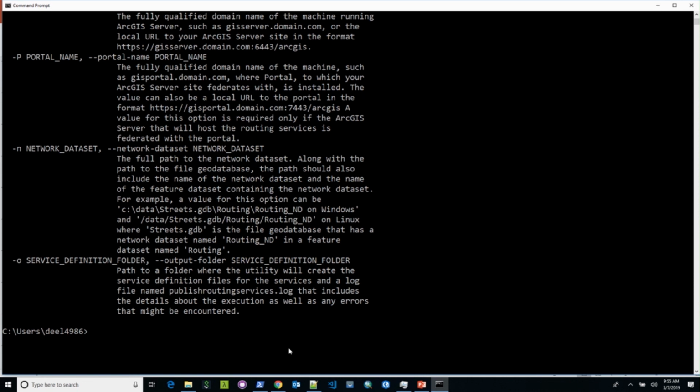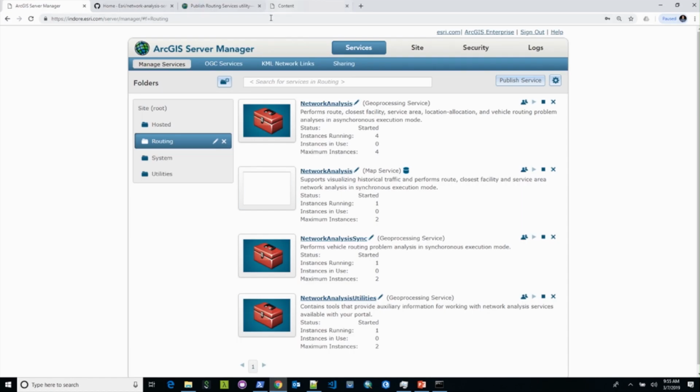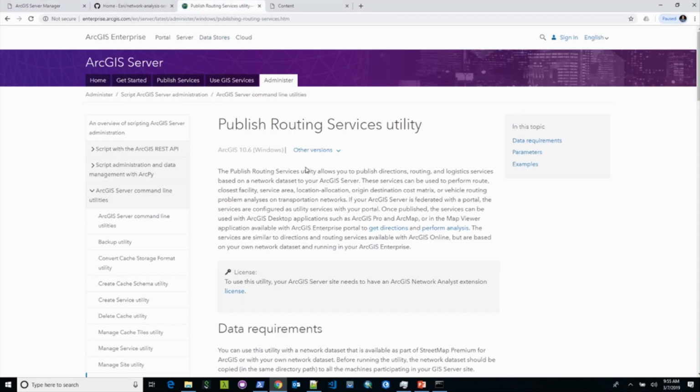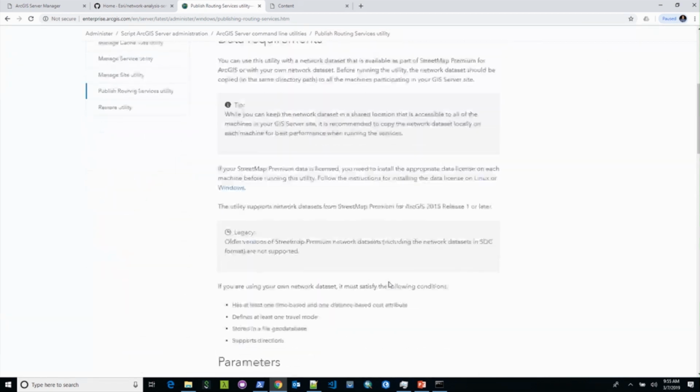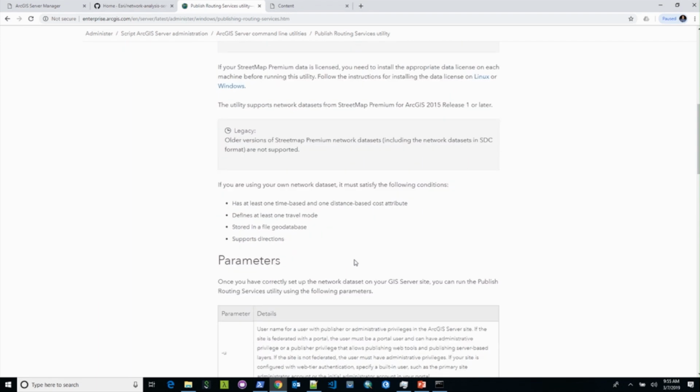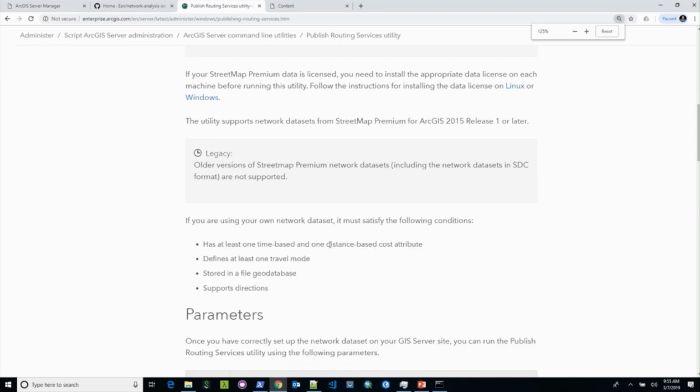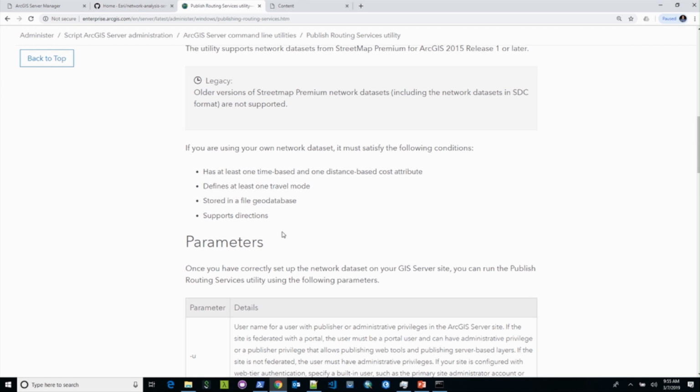So again, there is some help here. In the slides, you will also find a link for the help documentation of this tool where we describe what kind of functionality it has, and if you're using a StreetMap Premium dataset, you need to license that, or if you're using your own network dataset, then it needs to follow. It needs to have these rules on it, like have travel modes, have directions be defined on it, and if those are not present, the tool will return an error saying this thing is missing for your network dataset, and so on.